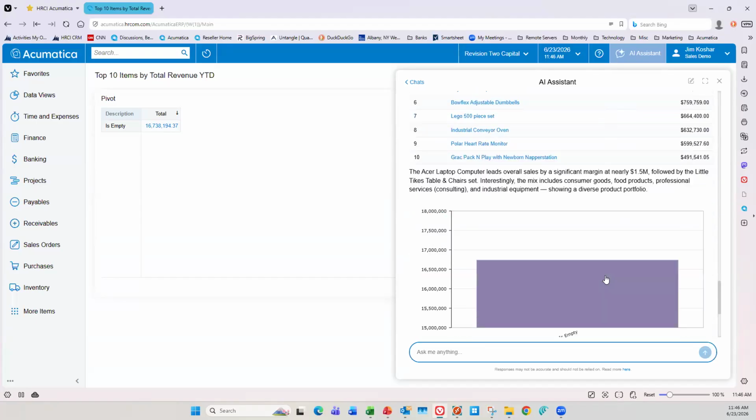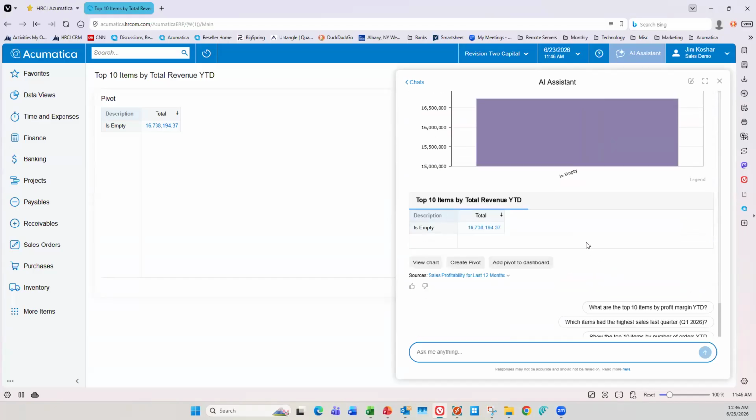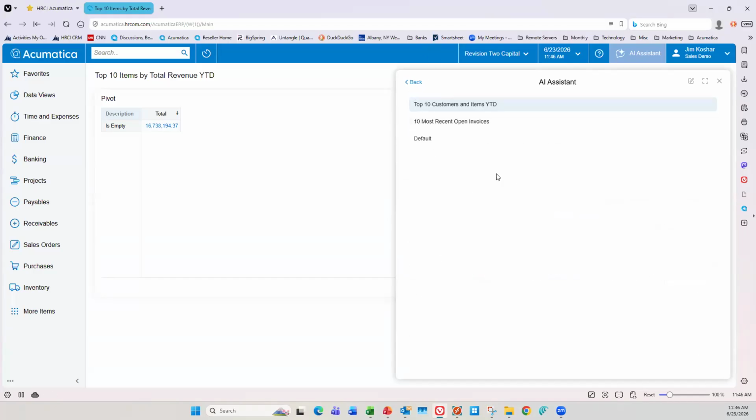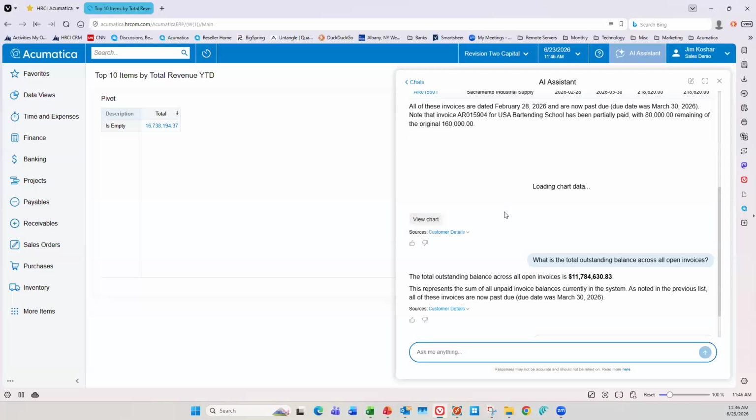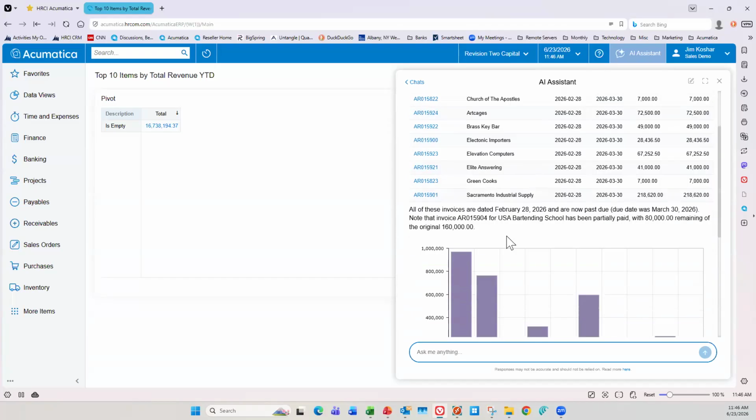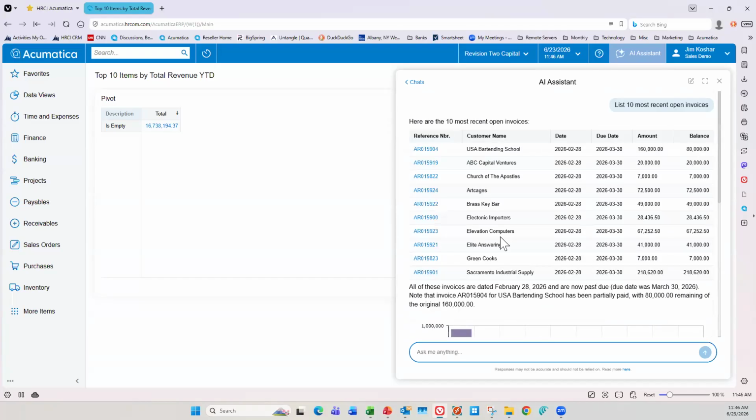So hopefully you've gotten a little bit out of this. The idea is to give you an idea what this can possibly do and how easy it is to use. If I click on the previous ones, you can see their histories are there. Again, really straightforward to use and work with.